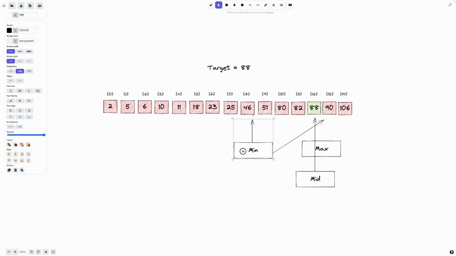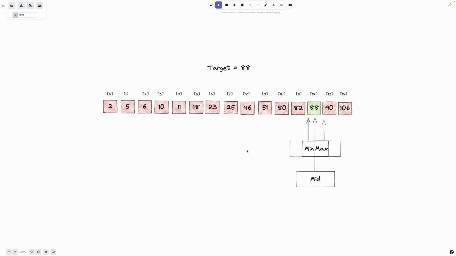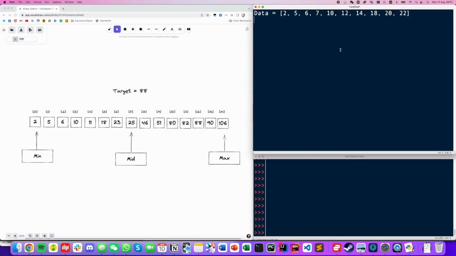So that's how binary search works. It's the continual testing of the middle remaining element, and then removing half of the possibilities each time depending on the outcome. Okay, so let's examine how to code a binary search algorithm.